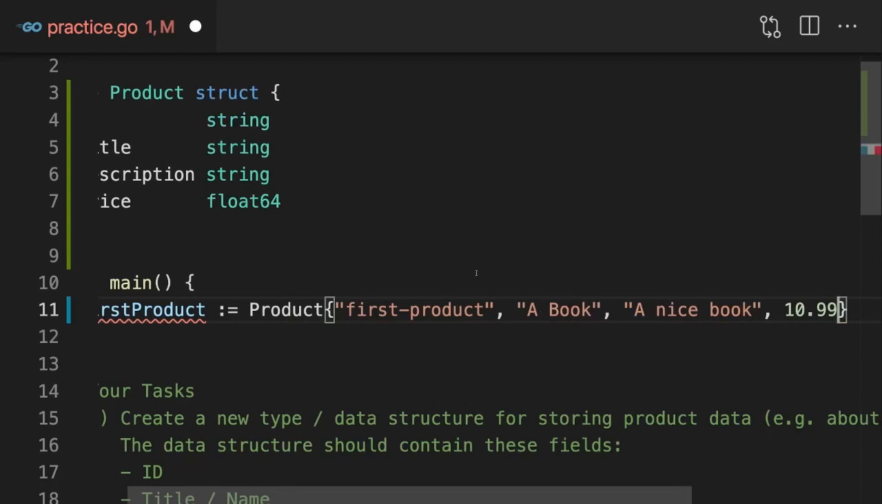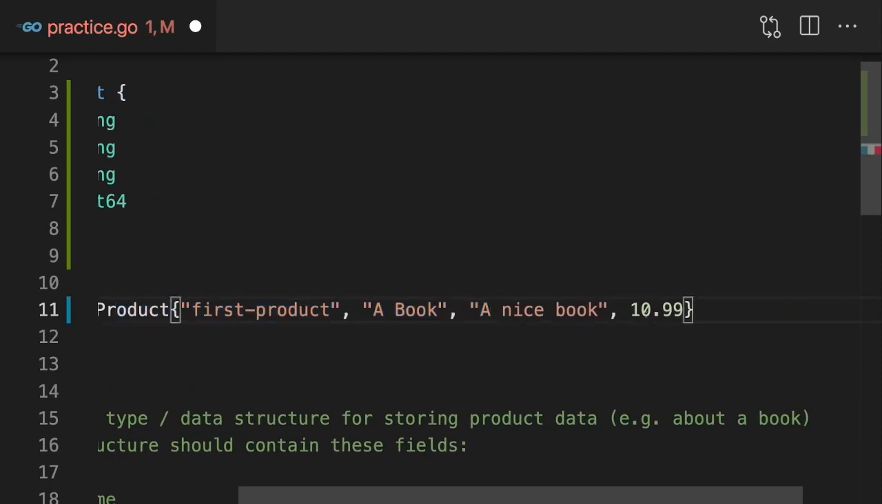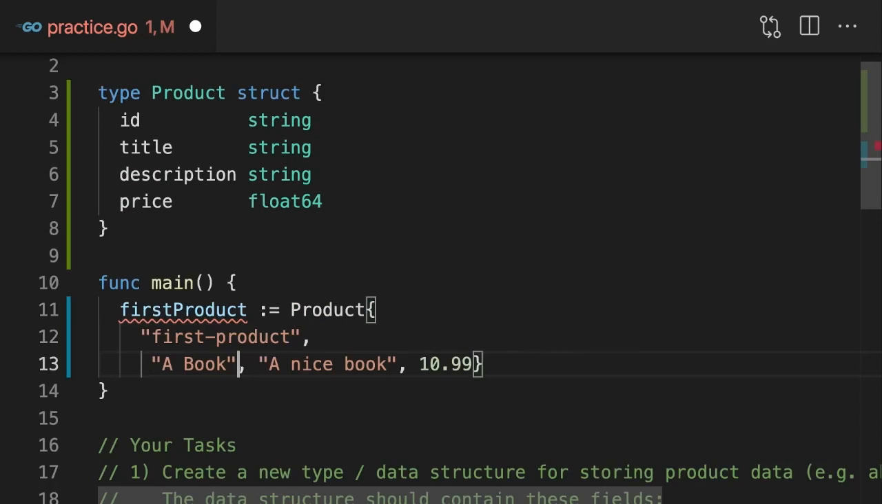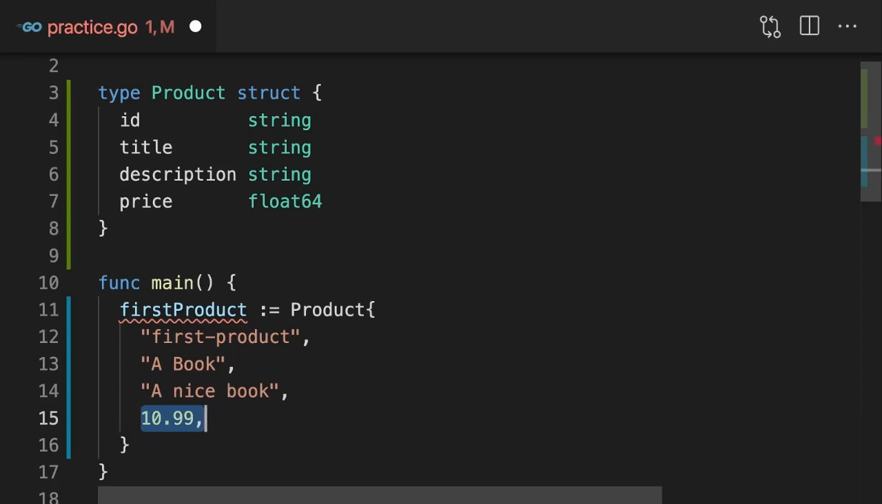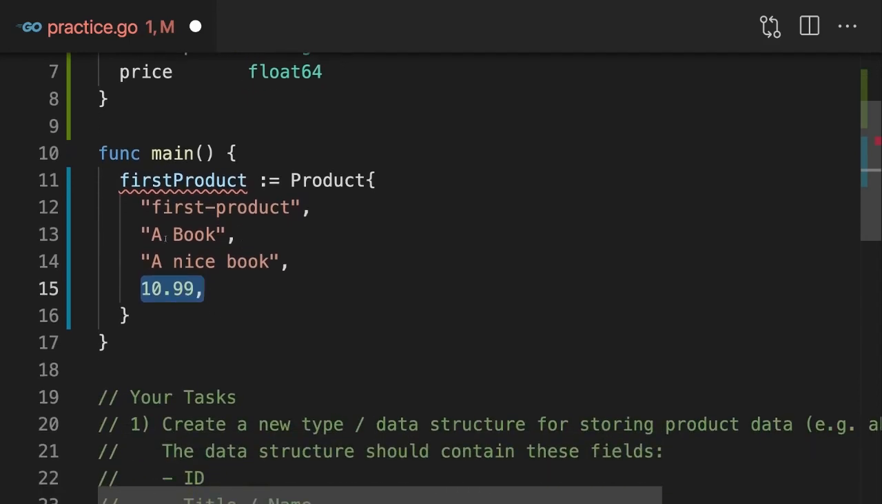And I'll hit the auto format shortcut here, which formatted this in a more readable way, but left that code here as it was. You can also split that across multiple lines if you prefer that. If that is what you want to do, you just have to make sure that you add a comma after the last value as well. And then I'll hit that auto format shortcut to make that more readable. And now we created our first struct instance.